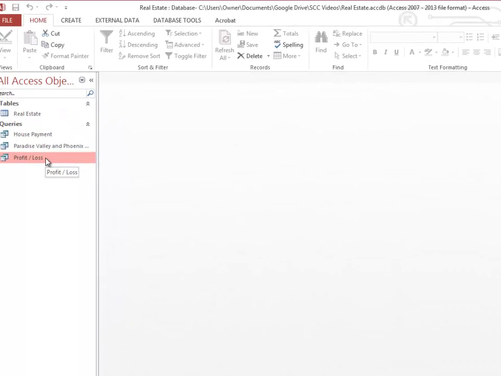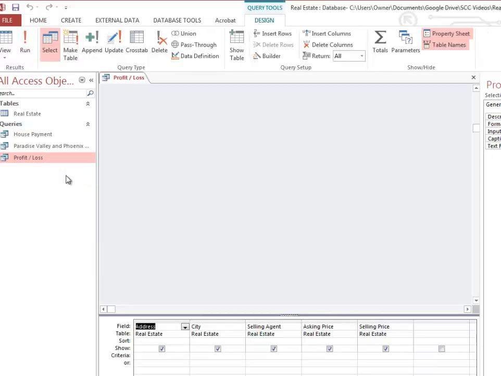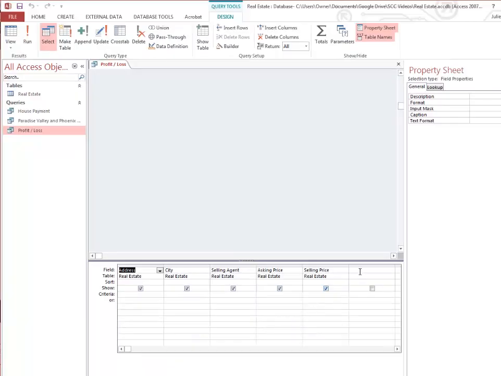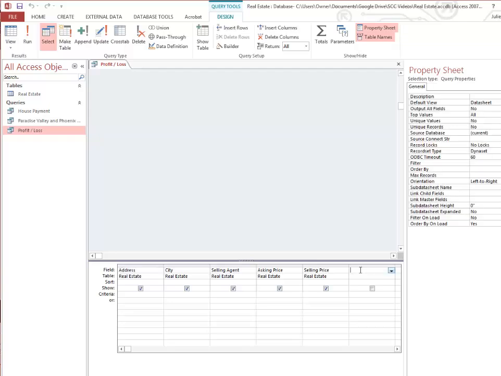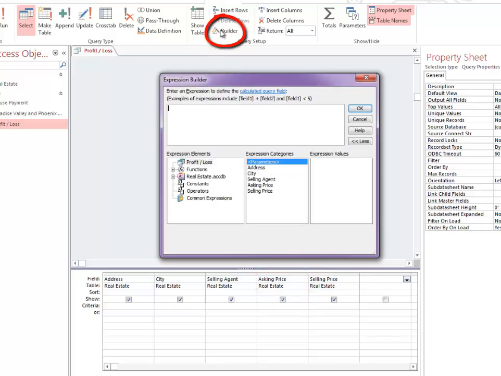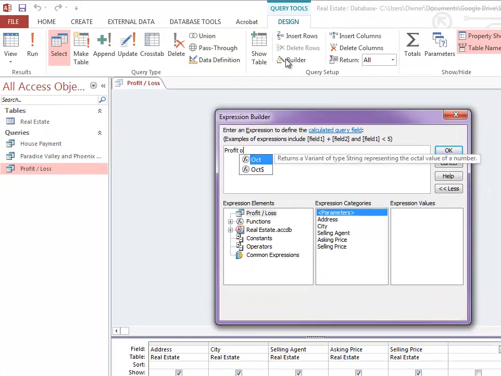In this query, profit and loss, I'm going to go into the design view. I want to find out if the house sold for a profit or a loss. So I'm going to have to build a formula using the two fields, asking price and selling price. So I'm now going to go into the builder, and I'm going to name this new field profit or loss. And I need to follow it with a colon.